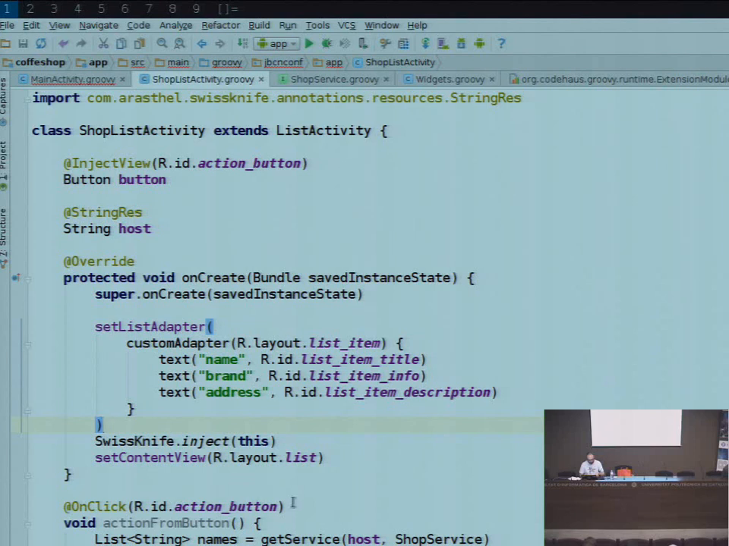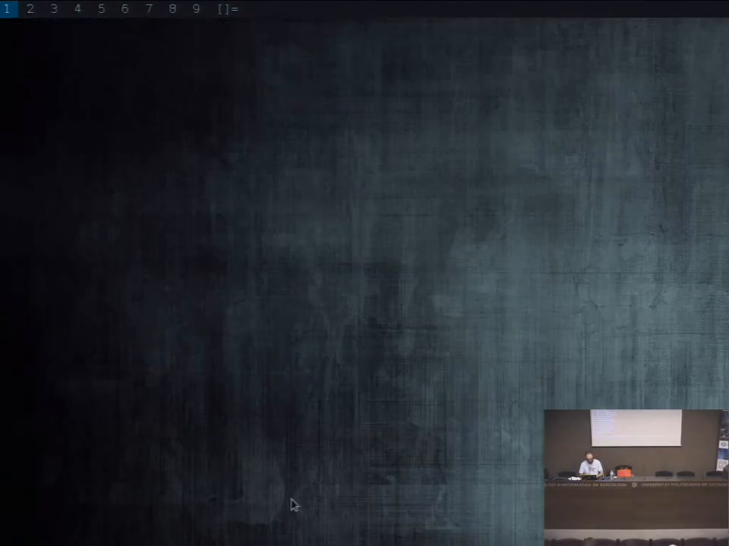Sorry about not showing it running. You can just stop me whenever you want during the conference and say, hey, show me this running, and I will show you. I assure you that this was running.